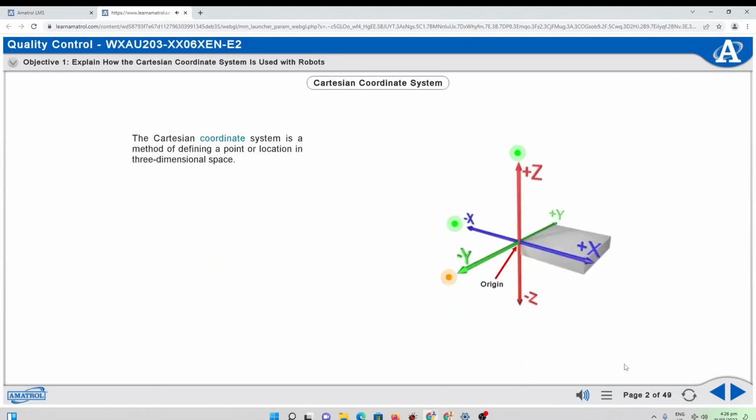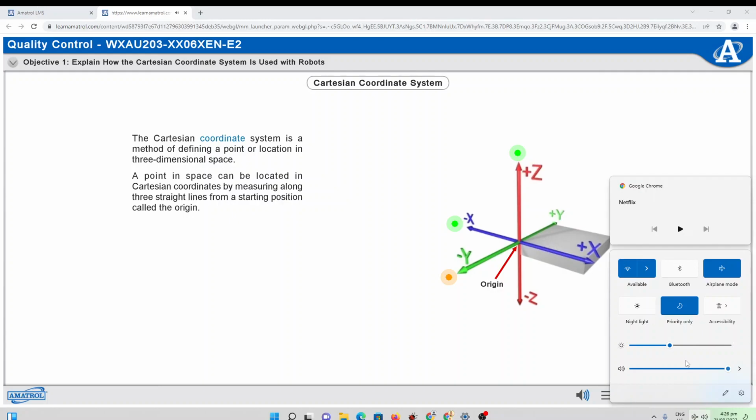The Cartesian coordinate system is a method of defining a point or location in three-dimensional space. A point in space can be located in Cartesian coordinates by measuring along three straight lines from a starting position called the origin. These three lines extend from the origin at right angles, or 90 degrees, to each other.